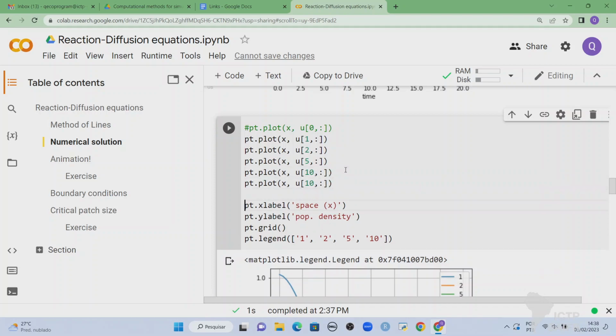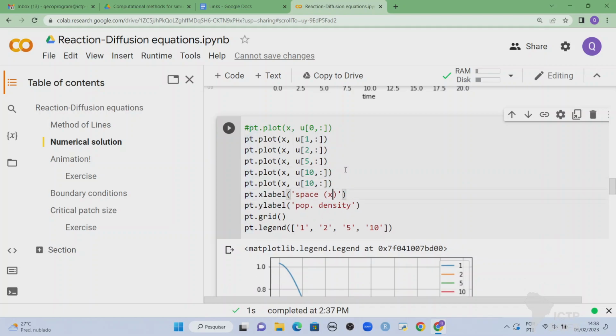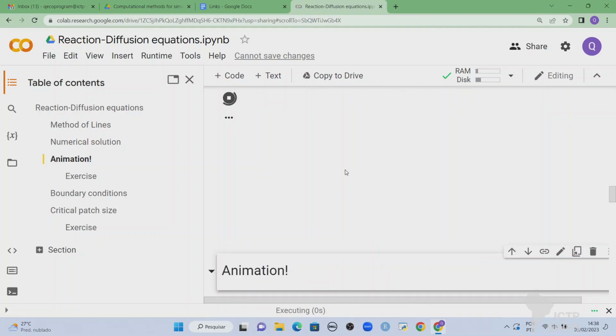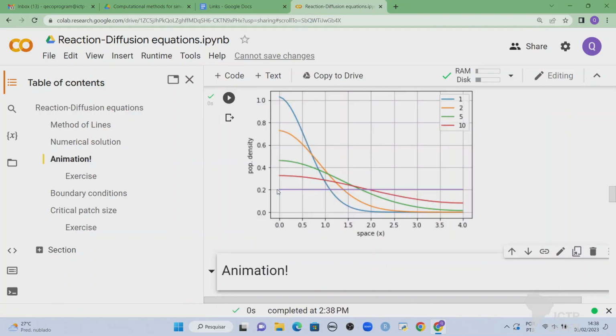If I plot the very last one, it would be like this. The last line, I just take -1 over here. The very last one is pretty much a constant line. You see, all the population is completely spread out, evenly distributed over the whole region. Nice. Okay, so now let's animate this a bit.